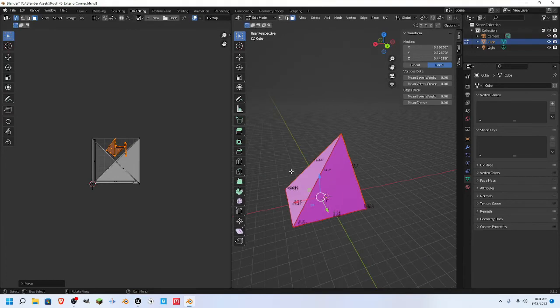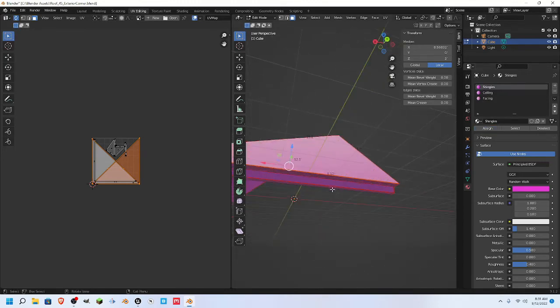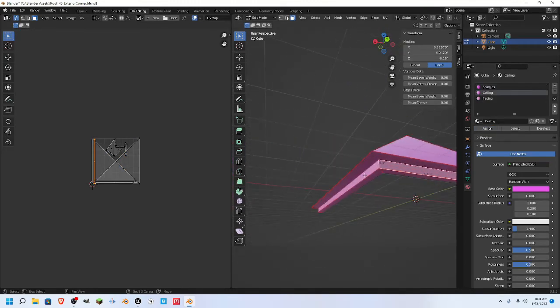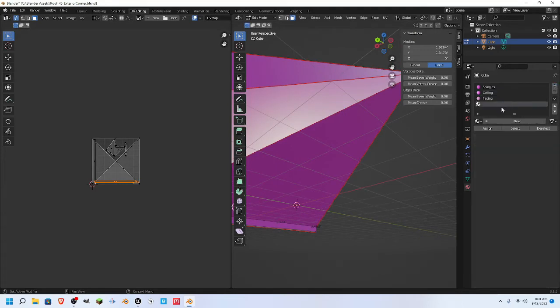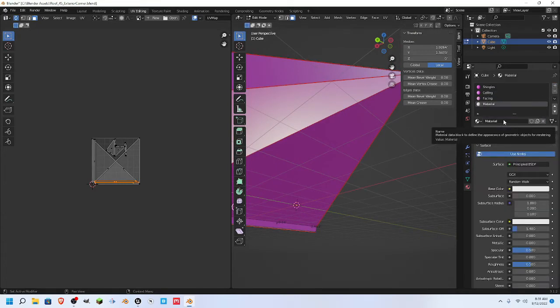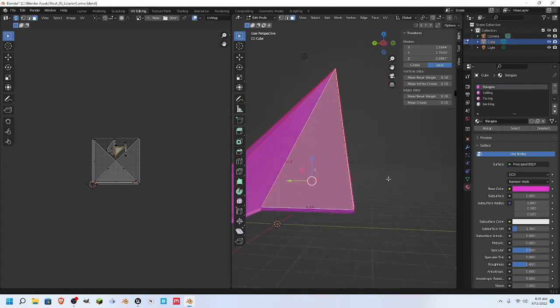One more thing. Alright, give me faces. We want one, two faces assigned to shingles. Alright, we want one, two faces assigned to facing, and then we want one, two faces assigned to ceiling, and then we're going to make a fourth new one, backing. Yeah, let's do that. Backing, and this is going to be everything that is not visible.